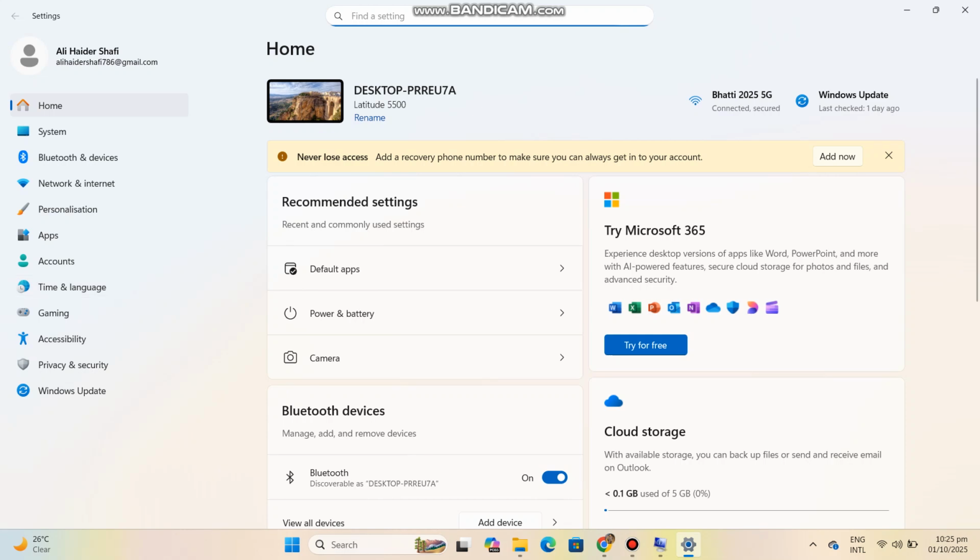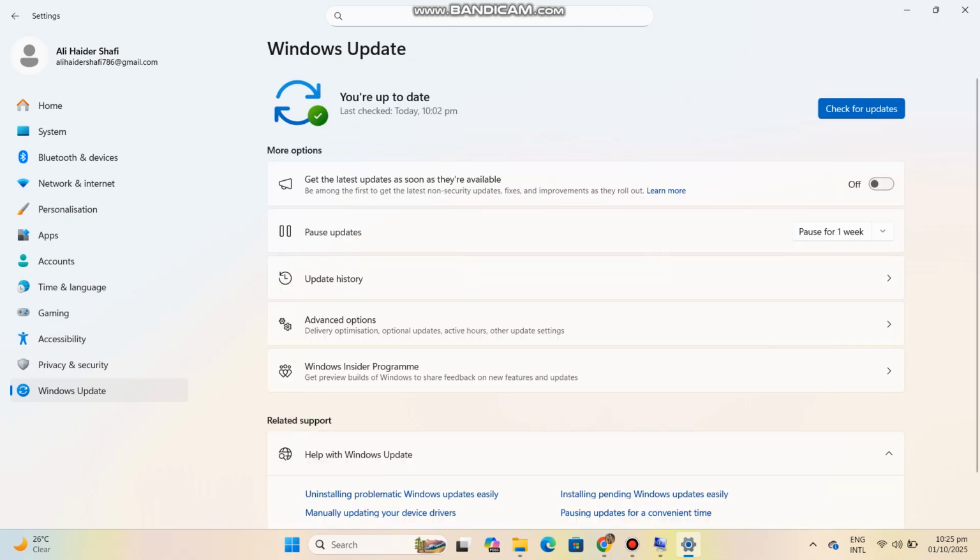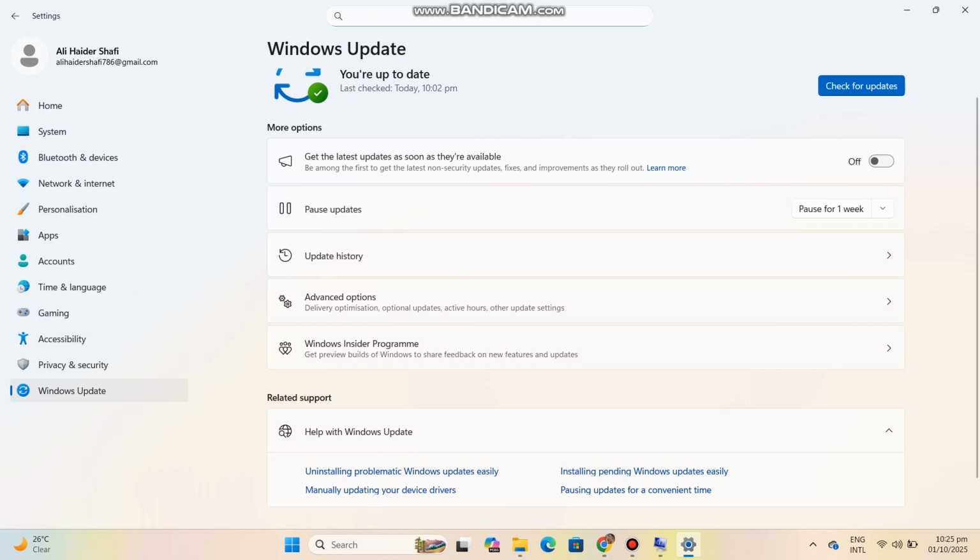Step 6. Reinstall Faceit Anti-Cheat. 1. Uninstall Faceit Anti-Cheat from Windows settings. 2. Delete leftover files from C:\Program Files\FACEIT AC. 3. Download the latest version from the official Faceit site.